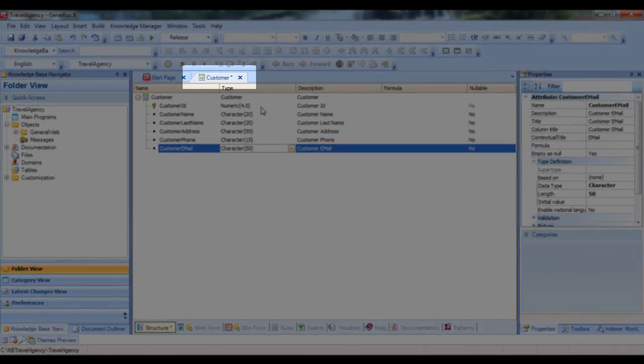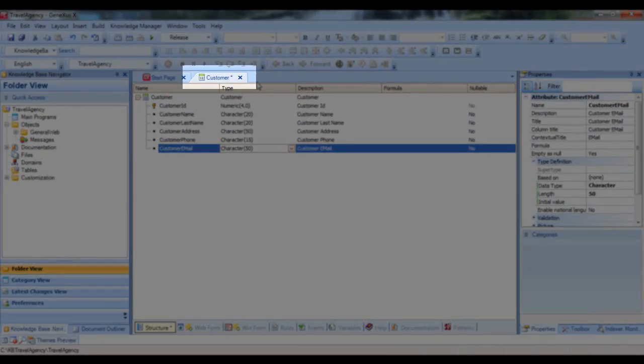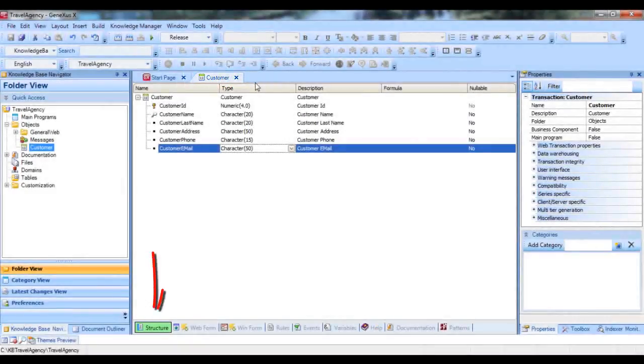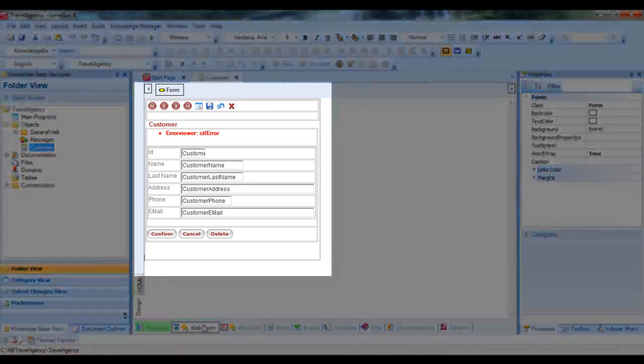Note that an asterisk is being displayed in the Customer Transaction tab. This means that the transaction is being edited, and when we save the changes, the asterisk disappears. Also note that this green box indicates that changes have been made to this section. We select the Web Forms section. And since ours is a web application, Genexus has automatically designed a web form according to the defined structure. This form will allow users to add, change, and delete customers.